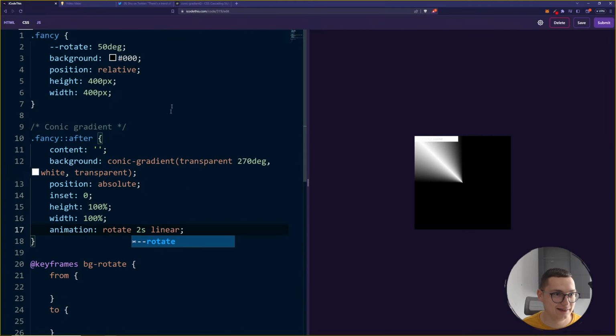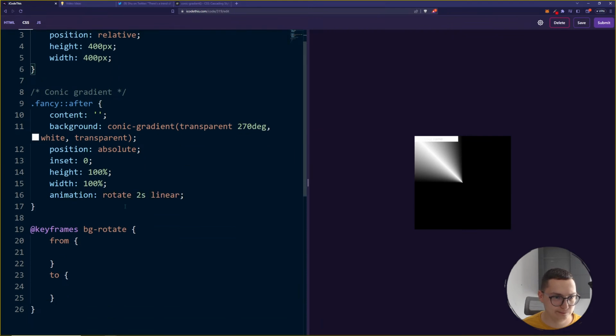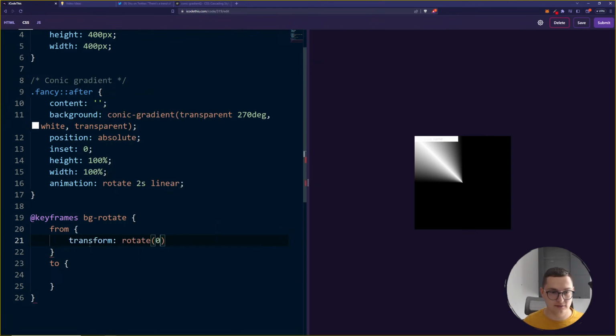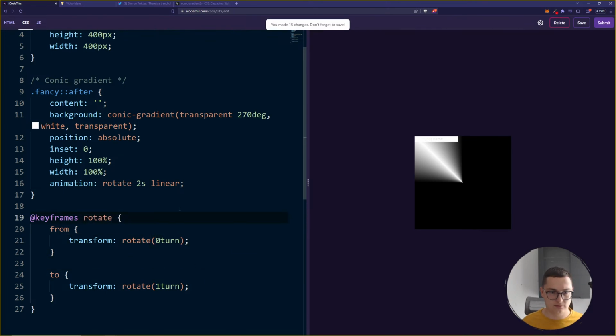Rotate. And we just do transform, rotate 0 degrees. And we do here 300. Or let me try something I haven't used yet. Turn, 0 turn, and then 1 turn. For these turns. Oh, and here needs to be rotate. All right, look at that. Pretty fancy.